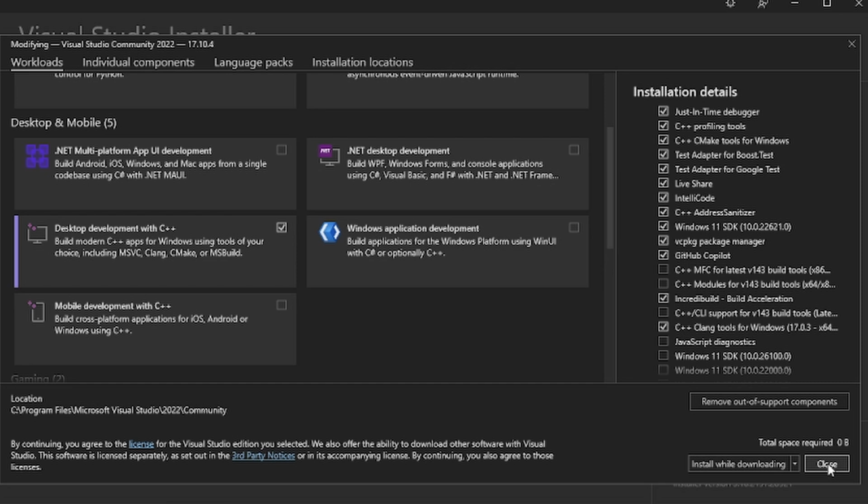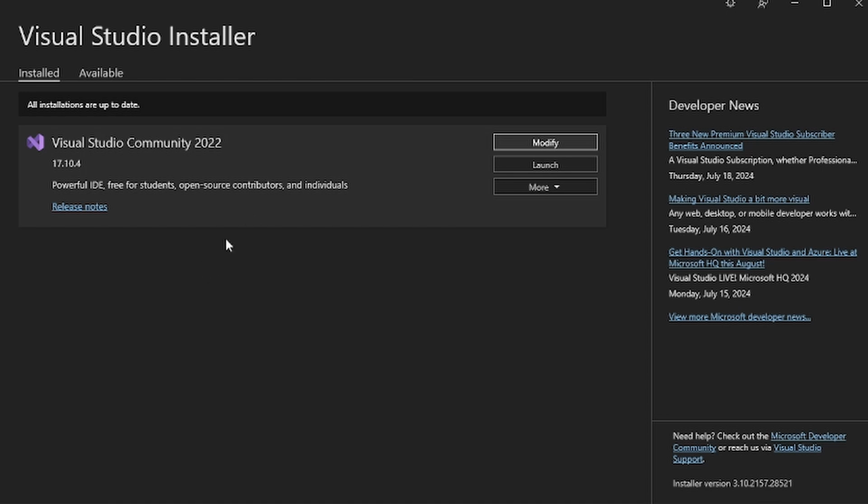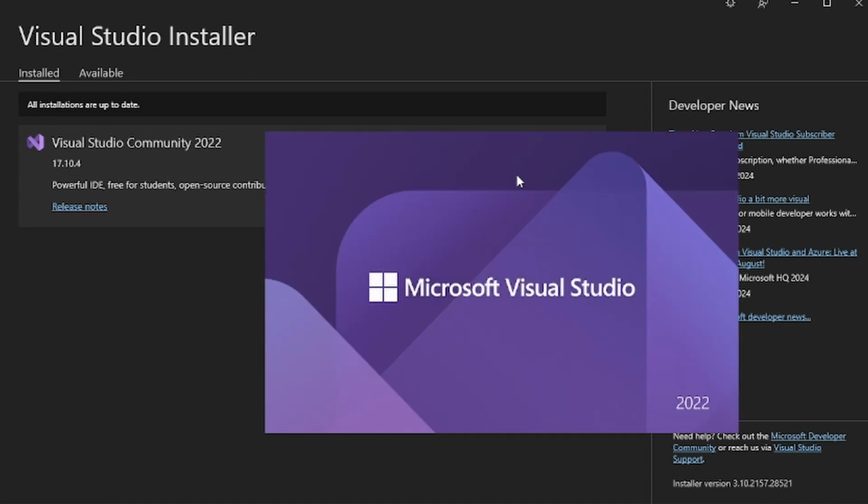Then you should click install, which is replaced by close since I did all of those steps. Then it will start downloading and installing automatically. It will take time, so just relax, and then this window will show up saying Visual Studio is installed and all installations are up to date. Hit launch and we are ready to go.